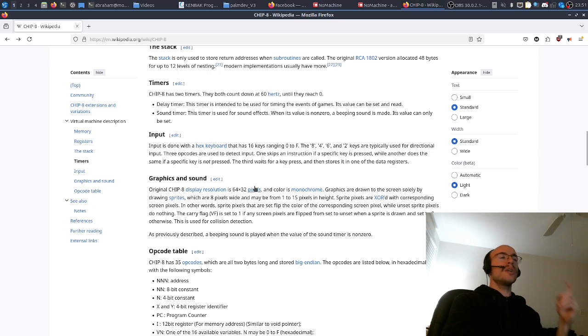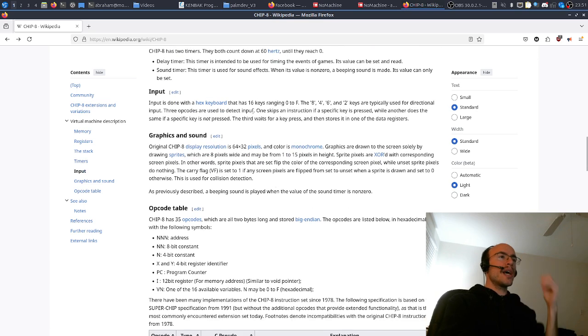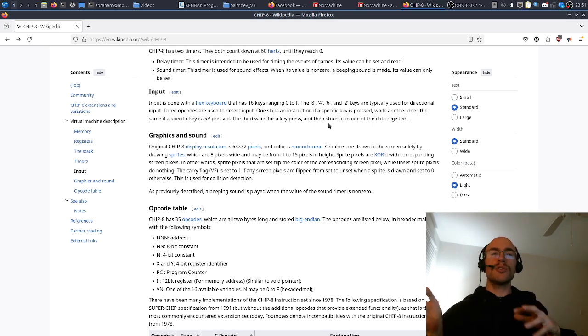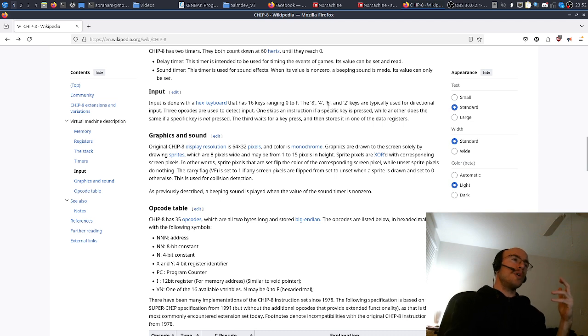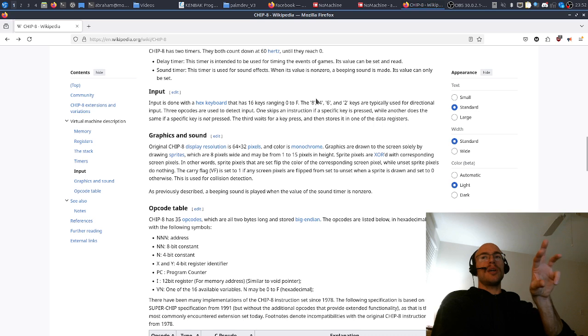That's kind of cool. Input, as I thought, was done within the game with a hex keyboard that has 16 keys ranging from 0 to F. 8, 4, 6, and 2 keys are typically used for directional input. Three opcodes are used to detect input. That is kind of a challenge with CHIP-8, you have to read about the program first to know what keys to use for what actions in the game, but I guess that's not too bad. It makes sense, looking at the keypad, how I should move my hands. 8, 4, 6, and 2 for directional input.